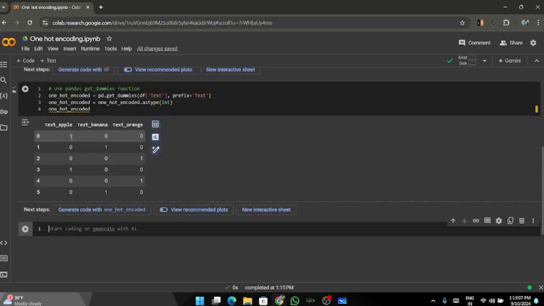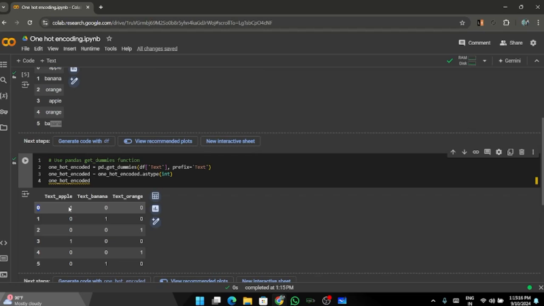Here you can see text_apple is 1, text_banana is 0, and text_orange is 0. So the vector of apple is 1, 0, 0; for banana 0, 1, 0; for orange 0, 0, 1; and for apple again 1, 0, 0; orange 0, 0, 1; and for banana last 0, 1, 0. So with the help of get_dummies, you are able to convert text data into numerical or vector representation. This is how you can convert words into vectors with get_dummies.